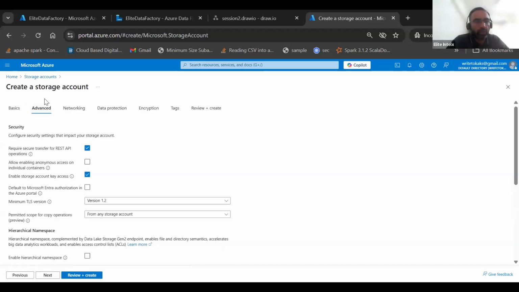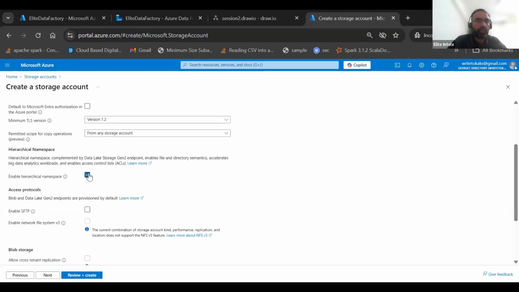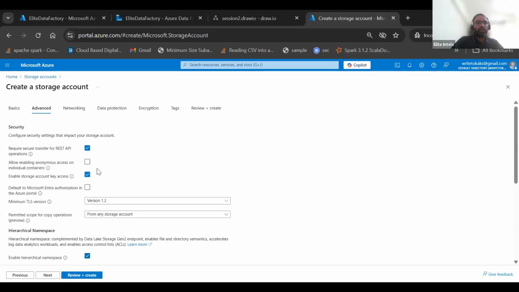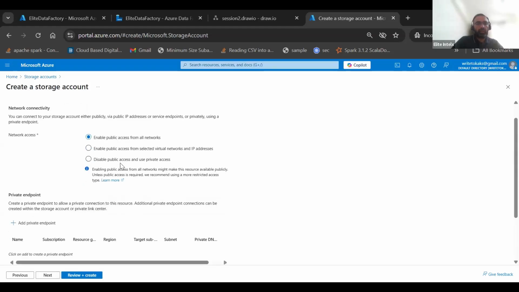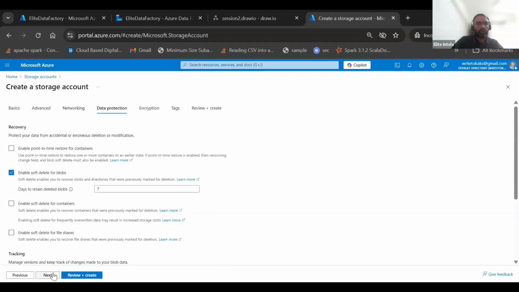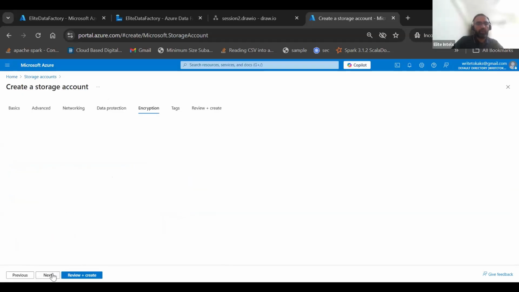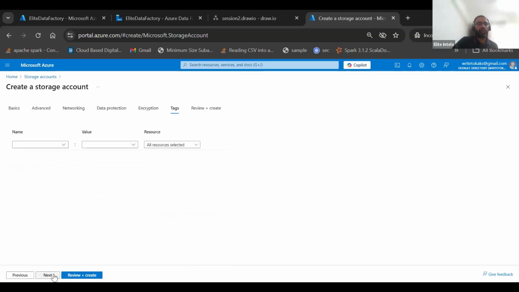The only important thing when you are creating the storage account is that you need to enable the hierarchical namespace. And another thing, guys, we are creating this storage account multiple times. For networking, I will enable access from all public places. I don't have any data protection for now, let it be as it is. Encryption key, let Azure manage it, I don't need to manage it. Tags, let it be, and I will just review and create.